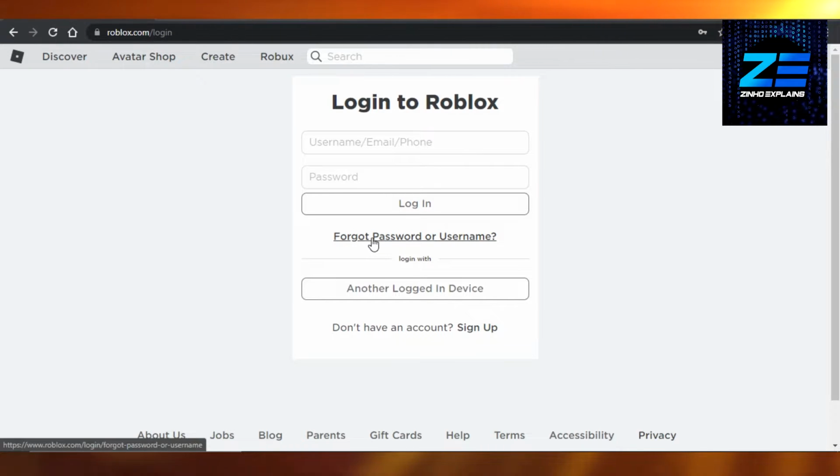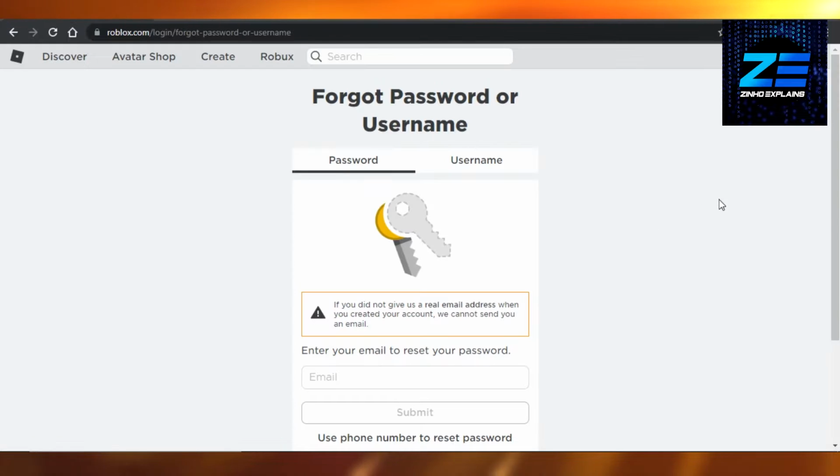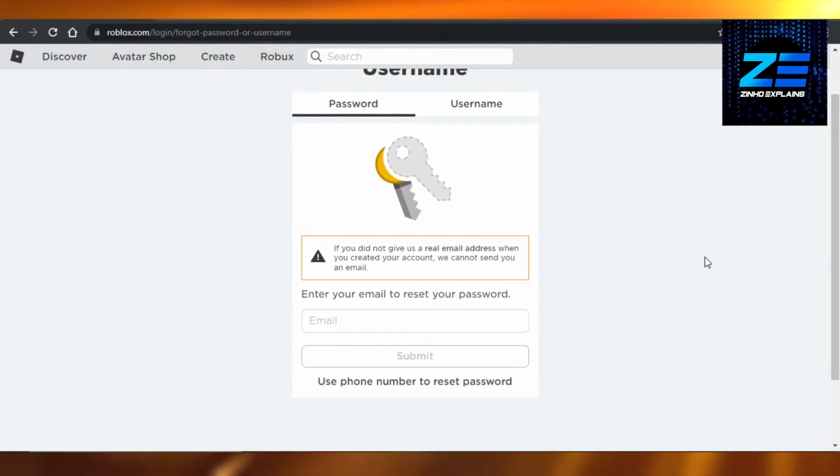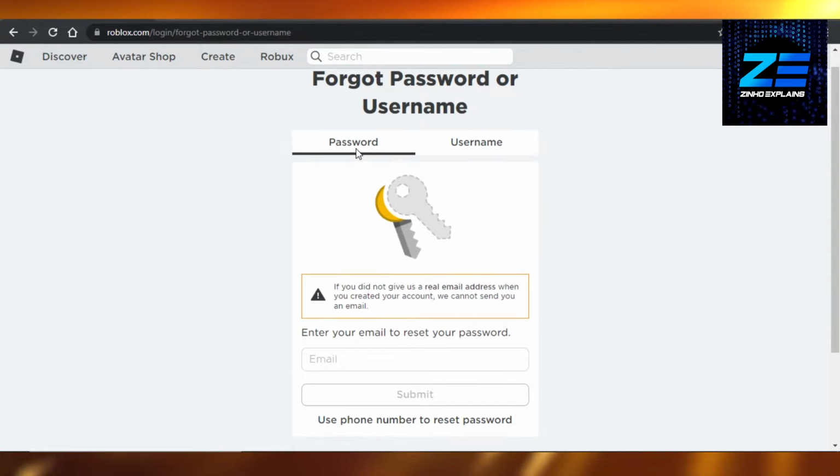You will get this option right here, forgot password or username. So I'm going to click on this one. All right. So we have our keys right here given. So the first option is password. If you have forgotten your password, then you will enter your email address right here to reset your password.